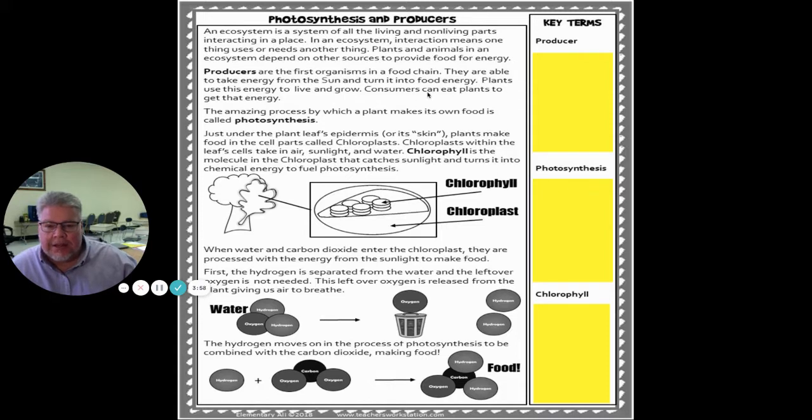Just under the plant's leaves, epidermis, or its skin, you want to trick your brother or sister, say, ooh, you've got epidermis all over you. You do too. It's called skin, right? It's another word for skin. So your brother or sister's like, no, I don't have epidermis on me. Yeah, you do. It's skin, dude.